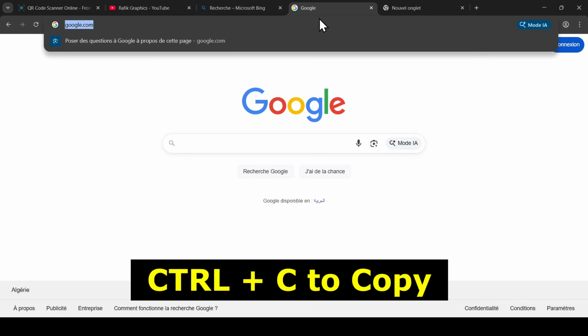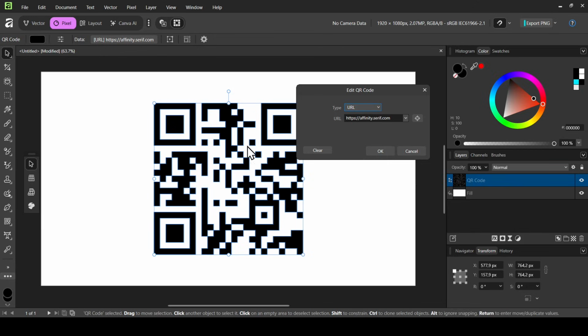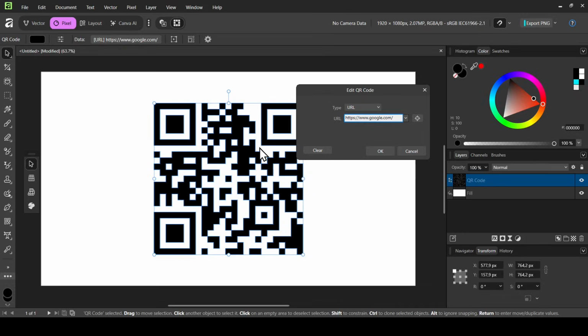So Control C to copy. And now, for example, here it will change, for example, this graphic here. So now I'm going to double click here and then Control V to paste. So here it is. As you can see, it changes.